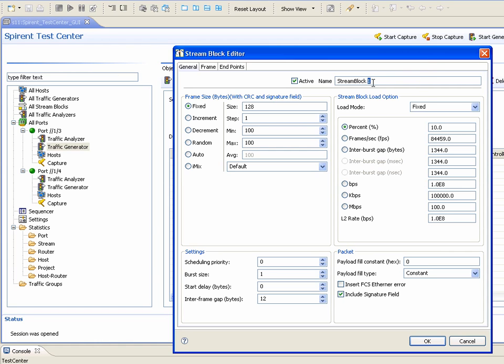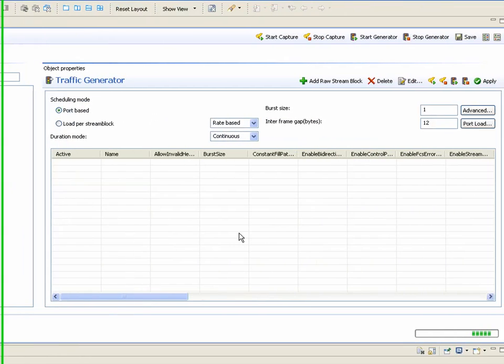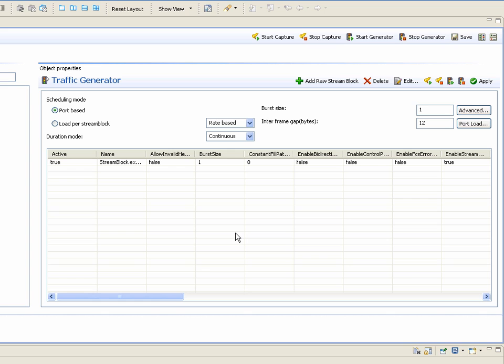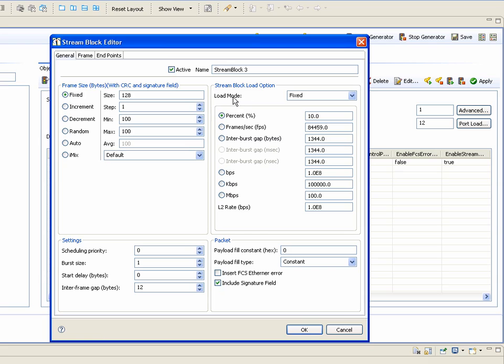Let me just go ahead and name this stream block example 1, and you can vary the different options that you want to specify for this particular stream block. I'll just go ahead and increment the step size to 2, and I will increase the load percentage to 20%, and click OK. So this will add a new stream block to my current port. Let me just go ahead and add a couple more stream blocks.